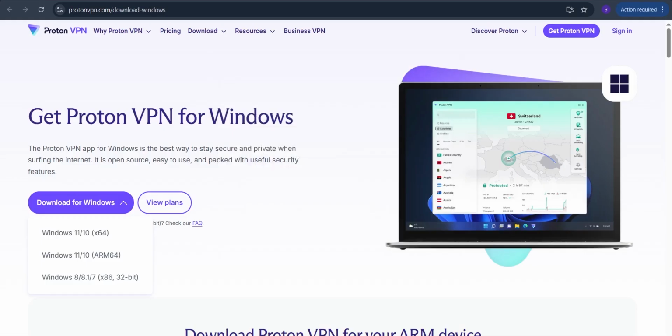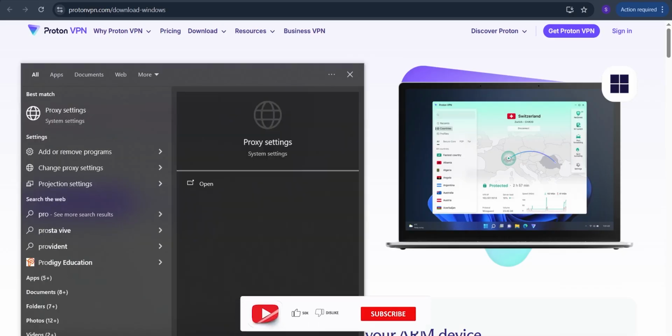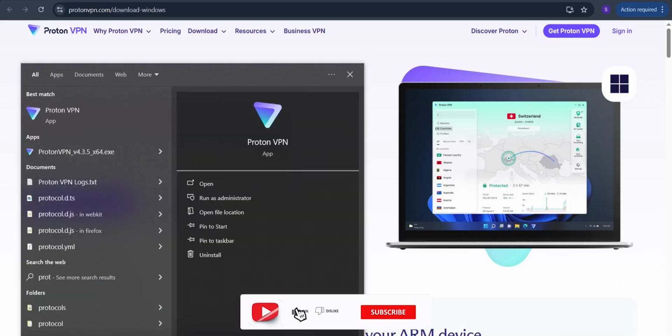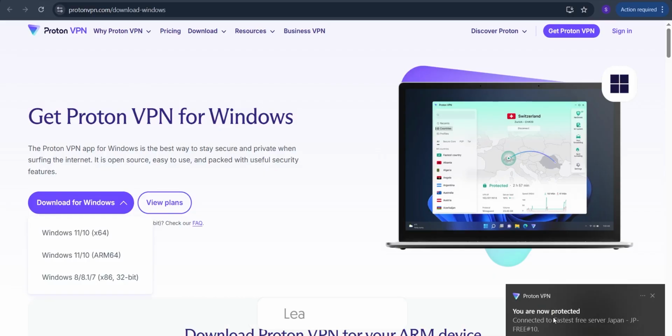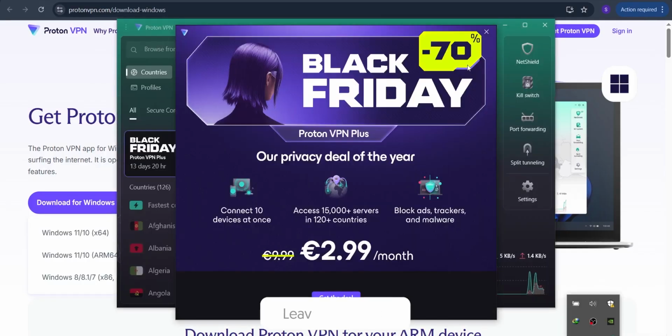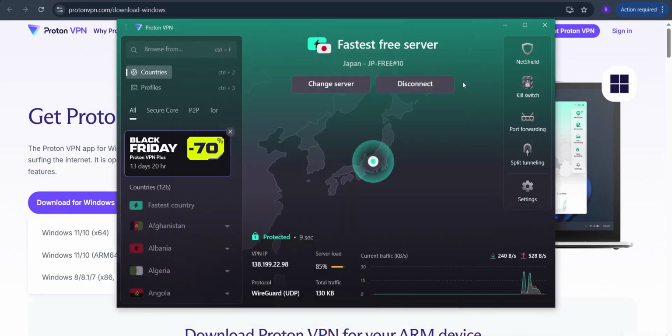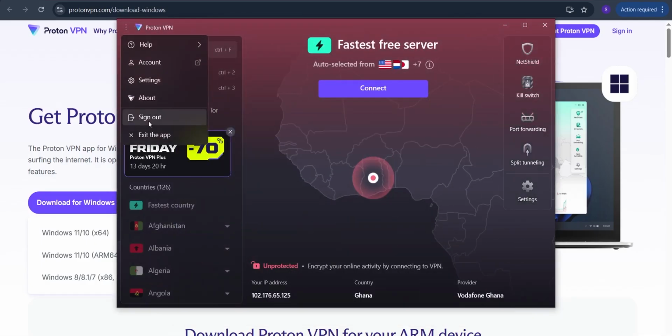I've already installed it. So you just have to open Proton VPN. I'm going to search for Proton, and I'm just going to click on open. Then you just have to click down here, and you see it has already connected, because I have already, I'm just going to sign out. From the account I'm going to disconnect, and I'm going to sign out from this account.